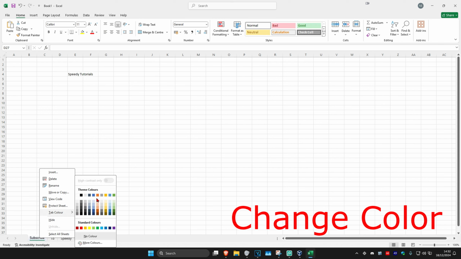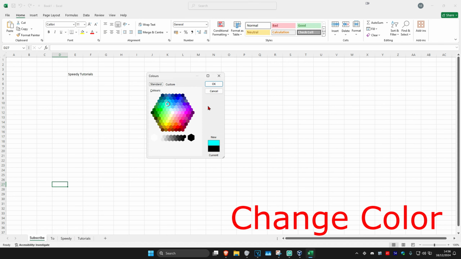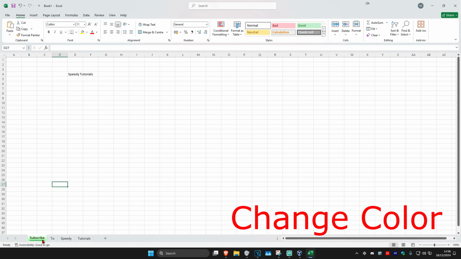Now we're going to be having some default colors right here that we can select. And if you want more colors, you want to click on this, more colors. We're now going to be having a color wheel. And you could also go to custom, and you can now type in the color code if you want to. So I'm just going to be doing green for example, and then click on OK. Now my tab is going to change to green.